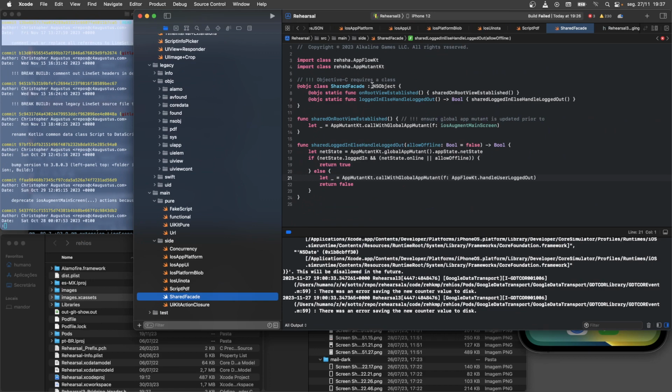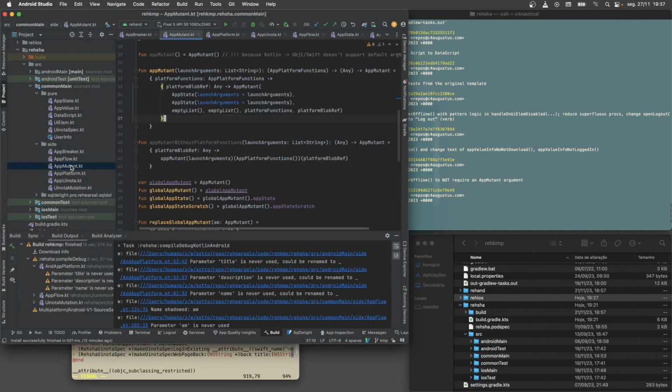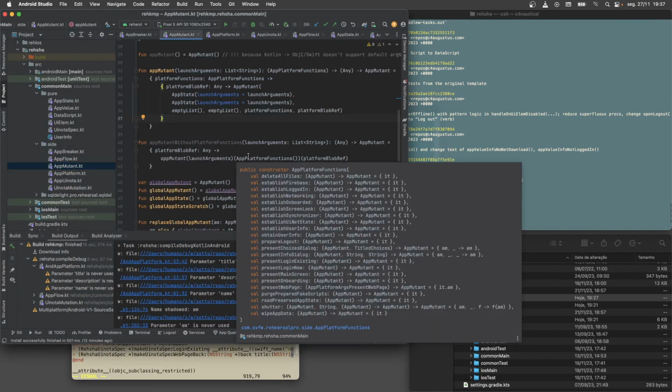Yeah, so this is an Objective-C facade necessary to get at, and here we can see right here, an example of one of these converted functions. So @mutant_kt is @mutant_kt, like that.